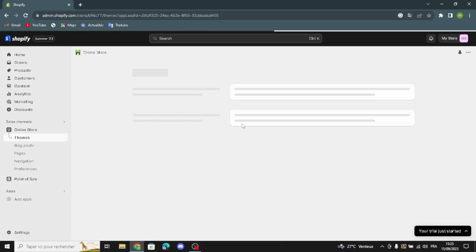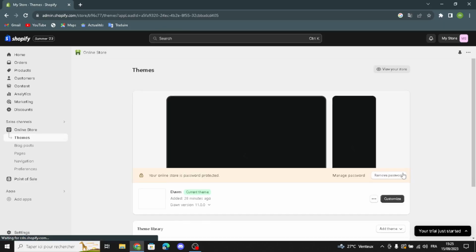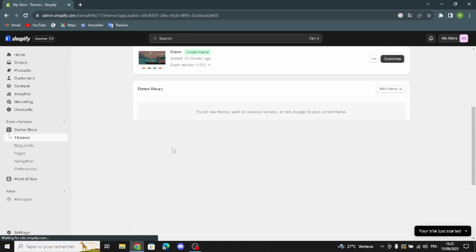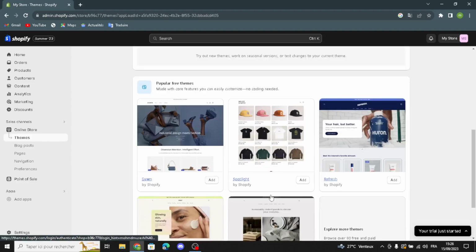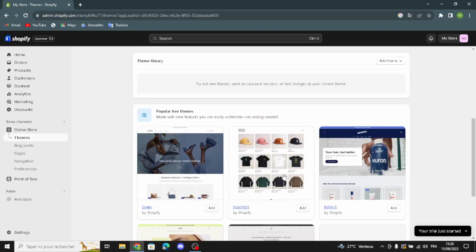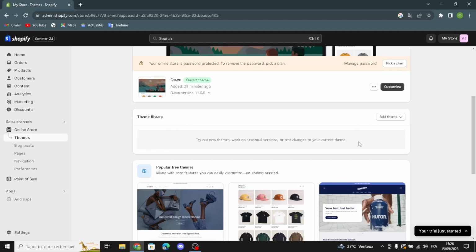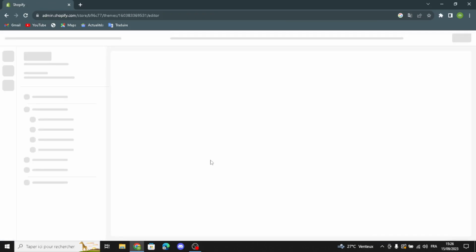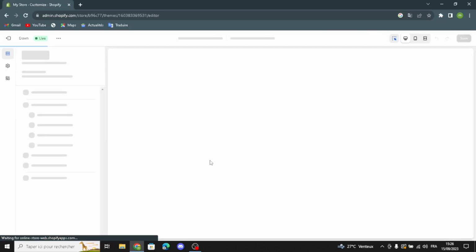So here you can change your themes if you want and customize them. So I'm gonna just skip the down theme. You can select any theme here you want and click add and wait to install the theme. After this, click publish and you can customize it. Click customize and it will take you to your homepage store.